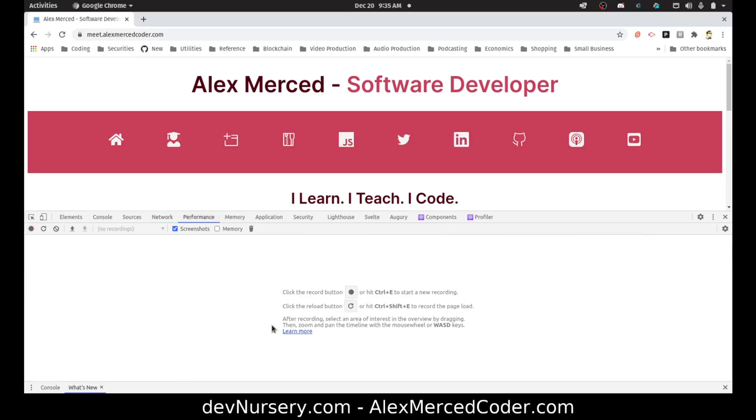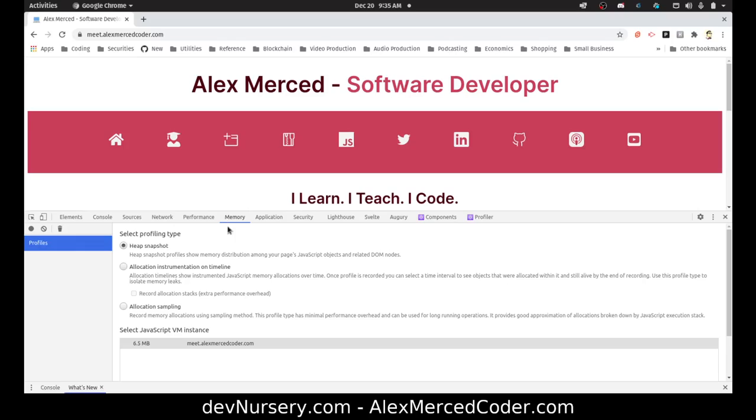And then there's Performance. This is where you can record what's going on if you want to optimize what's going on in the memory. This is also good for optimization. I haven't used this one as much, but we'll come back to that. This is another one where you can take a look at what's going on memory-wise in your application.